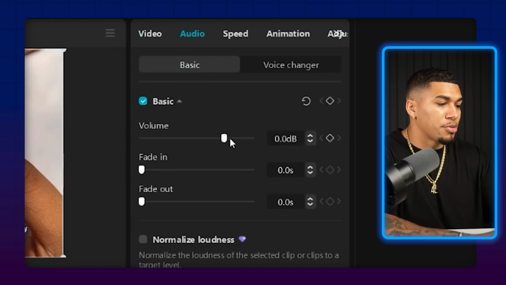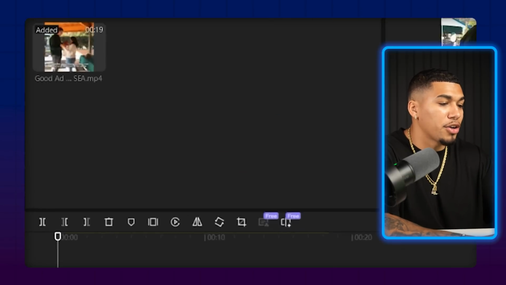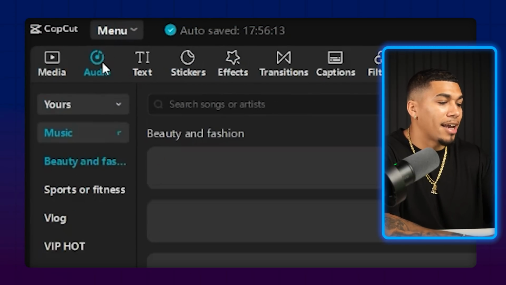All right, so to do that, I'm just gonna drag the audio bar all the way back down and mute it completely. Now that it's muted, what I'm gonna do is head over here to the audio section on the left-hand side, and I'm gonna add in my own music.